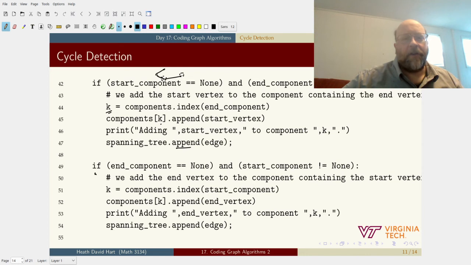This is the same logic, just what happens if the end component is null and the start component is not. So we have both cases up here. All right.